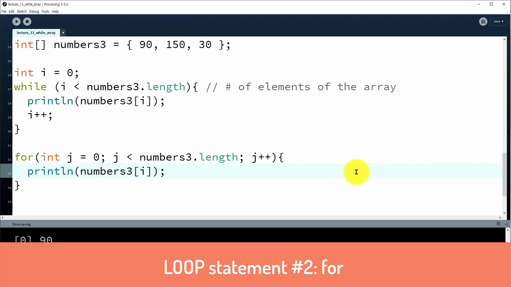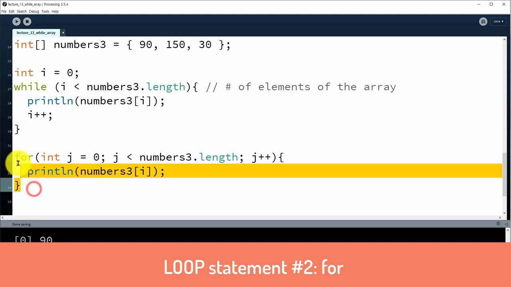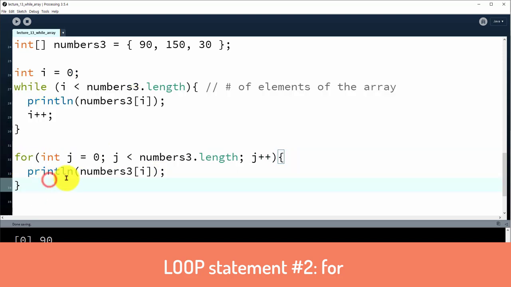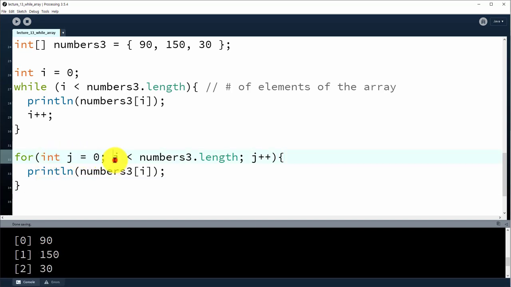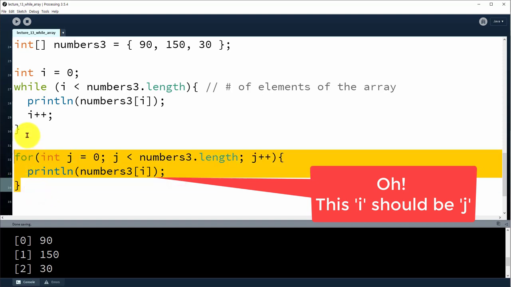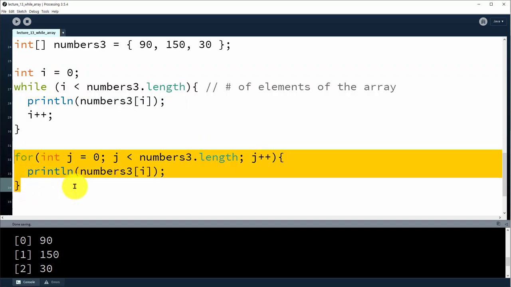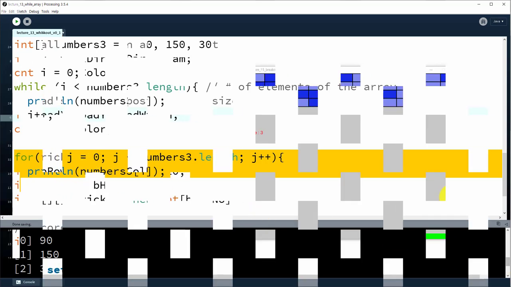There's another loop statement which is called the for statement. So this while statement is equal to this for statement. Look at this: j starts from 0 until j is less than numbers.length, with the increment of 1 by 1, and prints out all the numbers. So which one do you think is better? I think this is kind of simple, really. So I'm going to use the for statement to make this game.